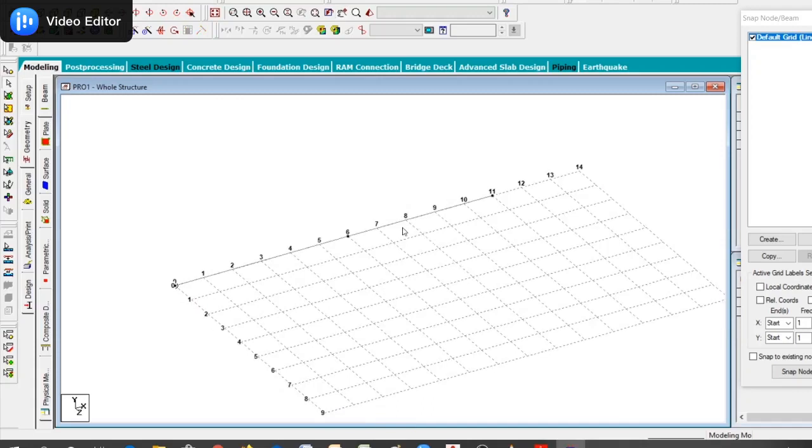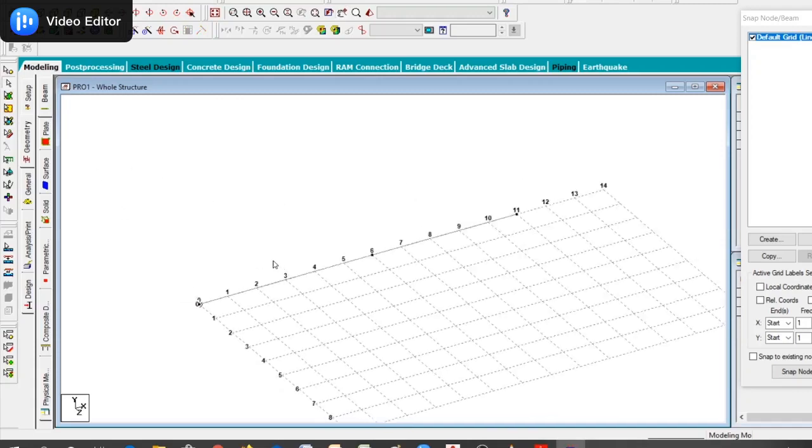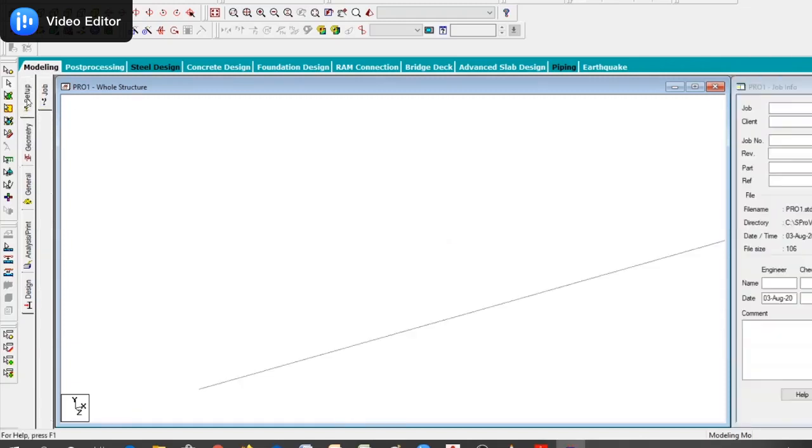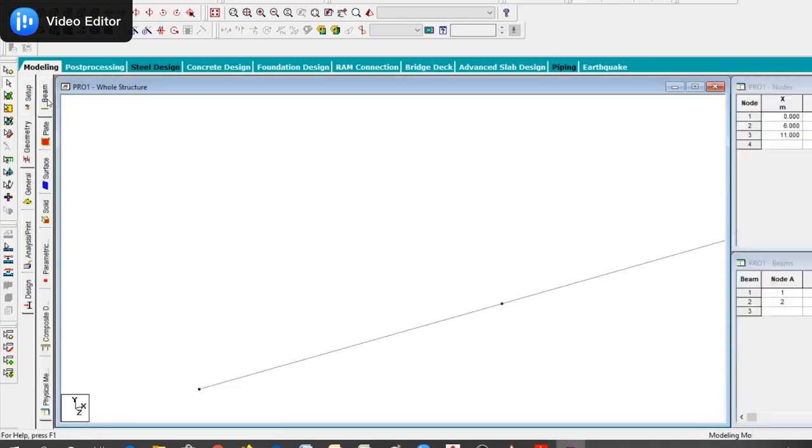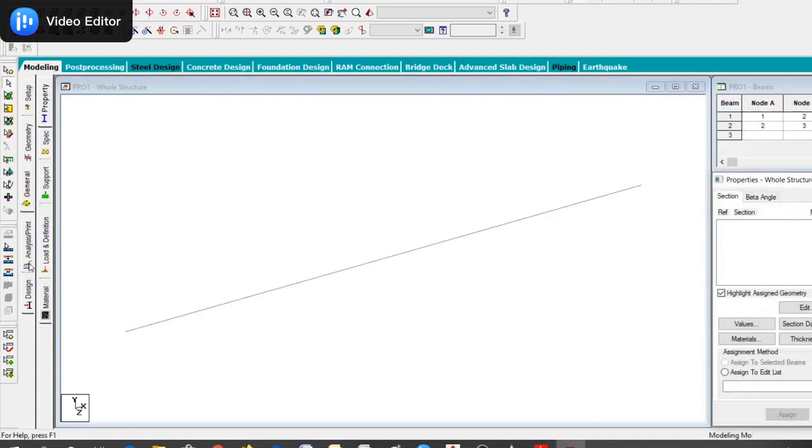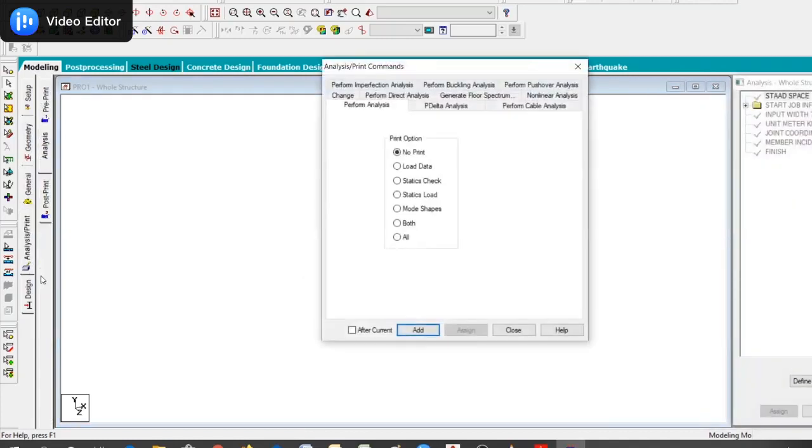After I've done this, let's understand some commands here in STAT. To start with, we have two columns here, setup and this. First we have the option setup. Under setup we have job, and then we have geometry. Under geometry we have all these options, and then under general these options. Under analysis we have these options.